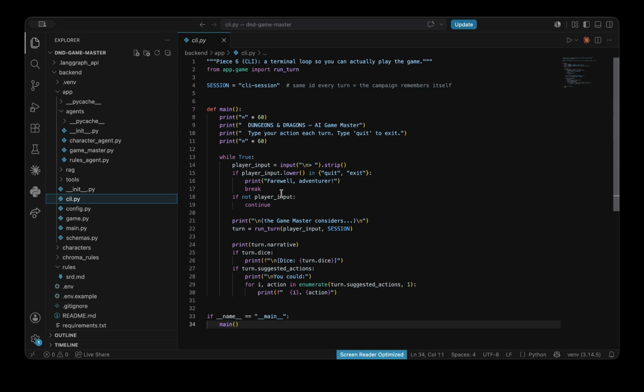So here's the interface, and this is just a command line interface. It reads the player's actions, runs a turn, and prints the narration. The session ID stays the same on every turn, which is what allows the game to remember previous turns.